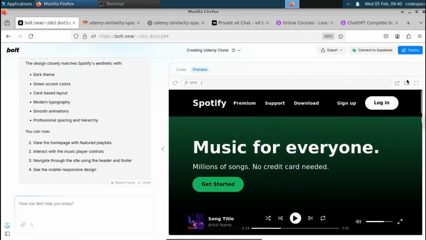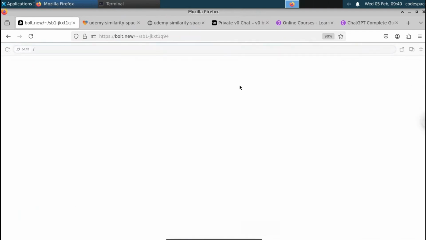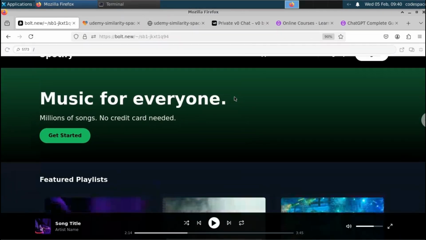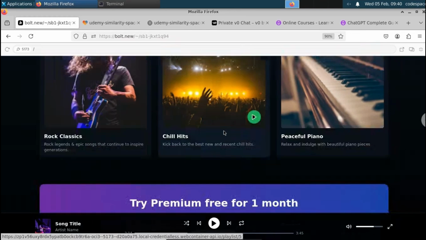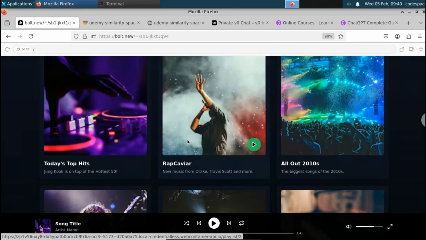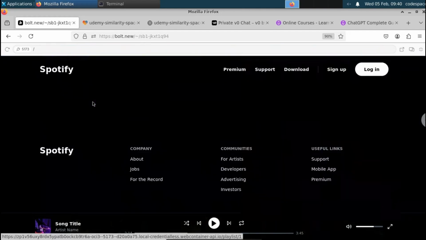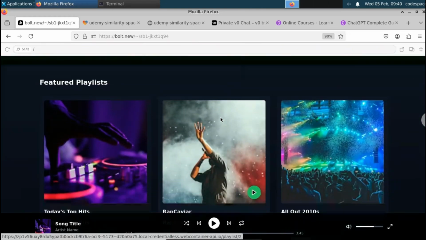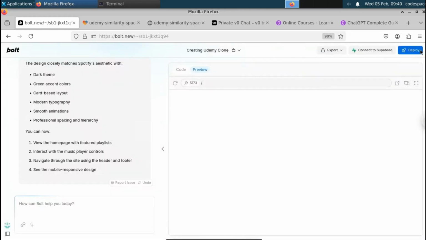Now bolt.new has successfully generated the Spotify website for us. I'm going to open this in full screen to see how bolt.new generated the Spotify website for us. Let me open this in a new screen. You can see that the Spotify website is almost similar to the original Spotify.com. It has the images, and it has a footer similar to Spotify.com. We also have a music player similar to Spotify.com.